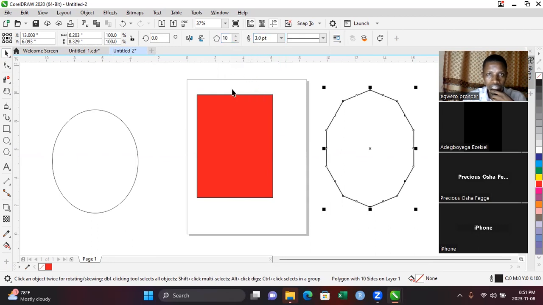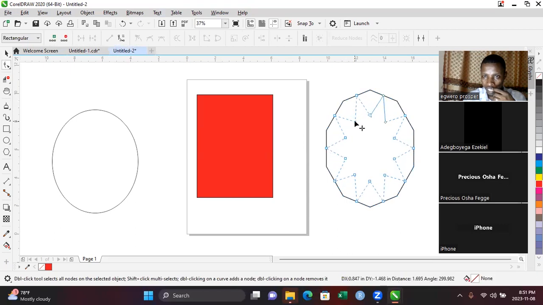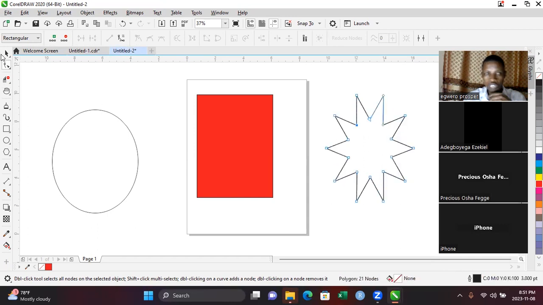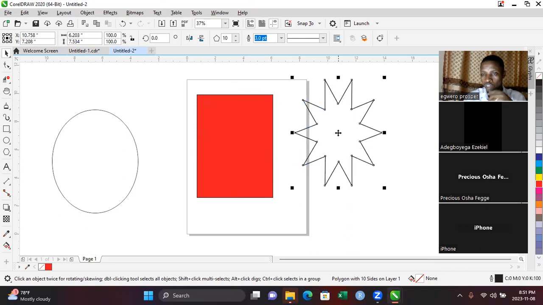Then, for example, I want to convert this polygon to give me a different shape. I can click on the node and drag it inside. That automatically will give you what? A shape that you can actually use to advertise the discount you are giving on your design. So that is how to use the polygon tool.